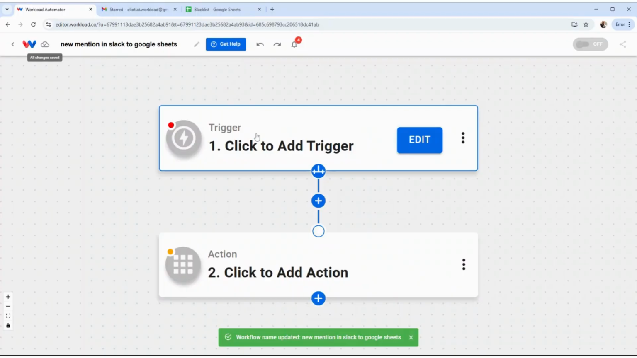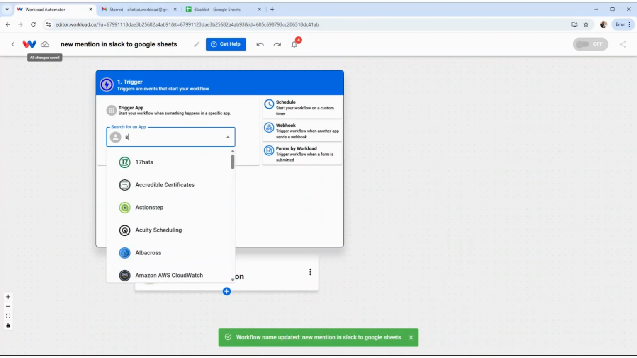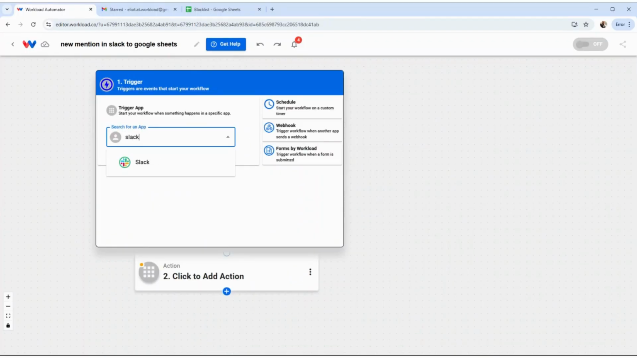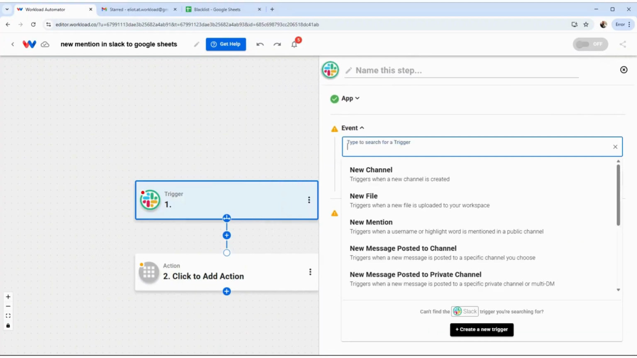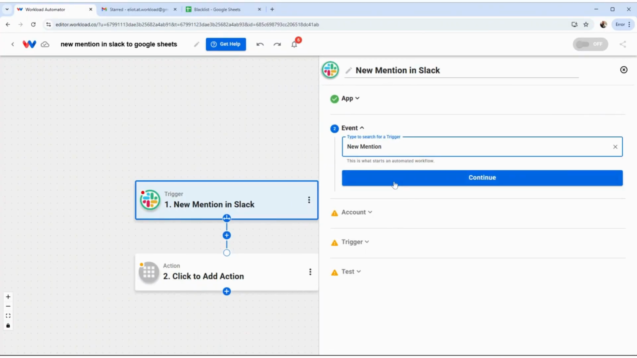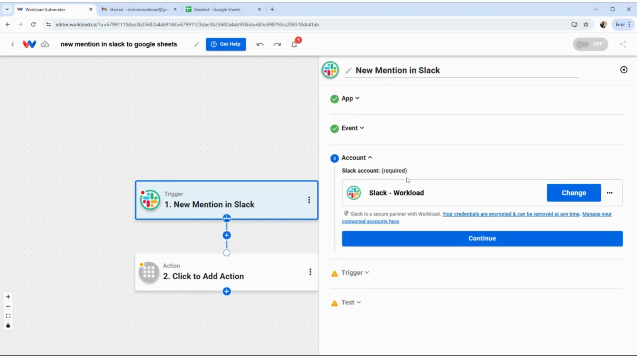And we're going to select our trigger by clicking in the trigger box. This is going to be in Slack. And our event is going to be a new mention. We're going to make sure we're connected to Slack. If you need help connecting to Slack, check out the blog in the description.